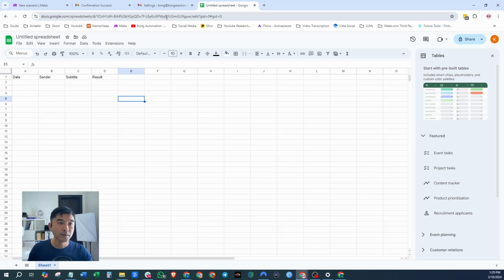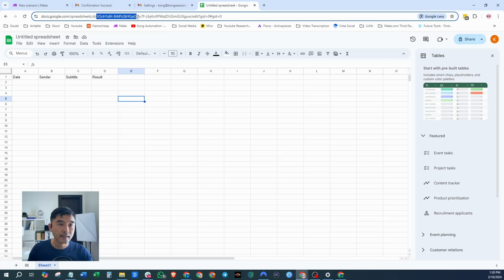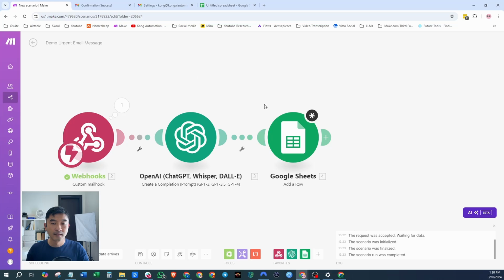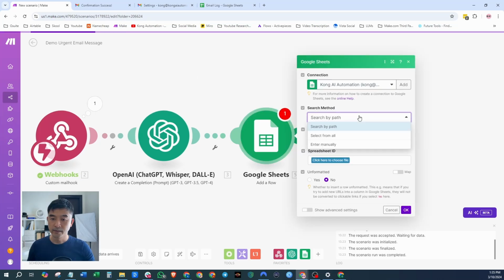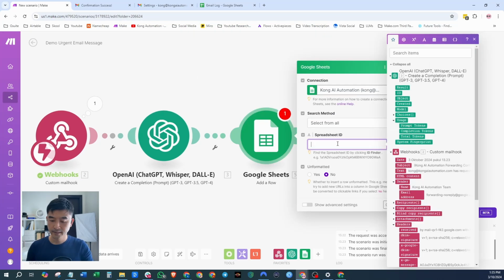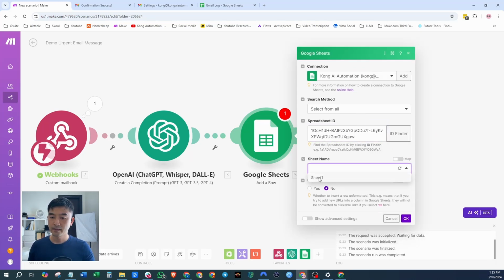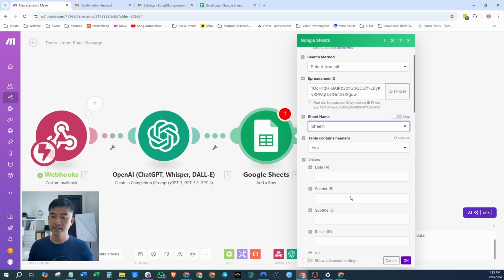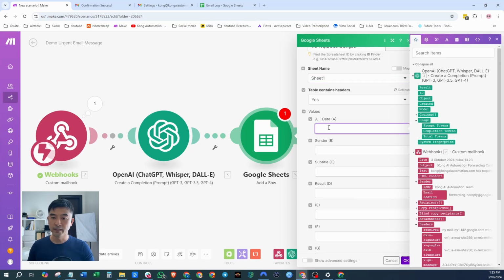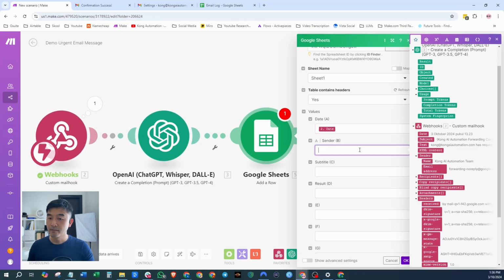So then what we need to do is that you need to go up here after the D and select all this information between the slashes. Come back here. Then we want to search from select all. Paste it in there. Select the sheet name. Does it contain headers? Yes. And then here we can put in information. So the date, we can choose the date of the email, the sender, the title or the subject. The result can be the result from GPT, and that's all we need.